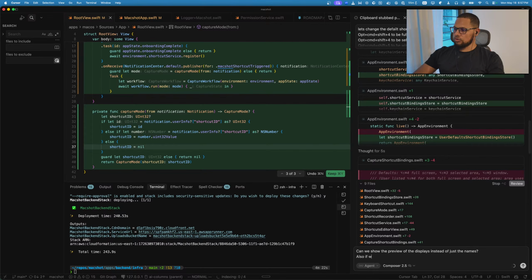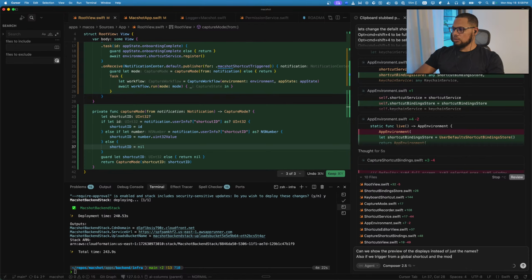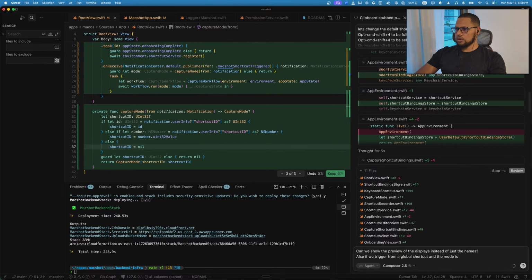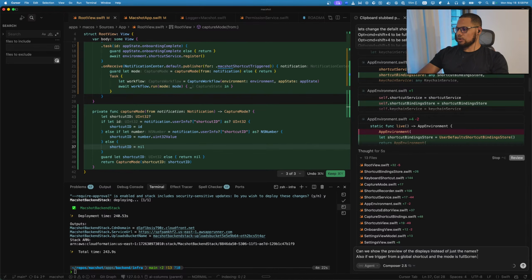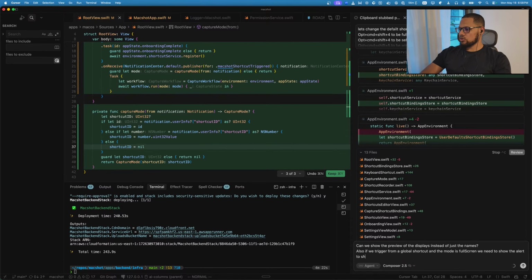Also, if we trigger from a global shortcut and the mode is full screen, we need to show the alert to choose the display.